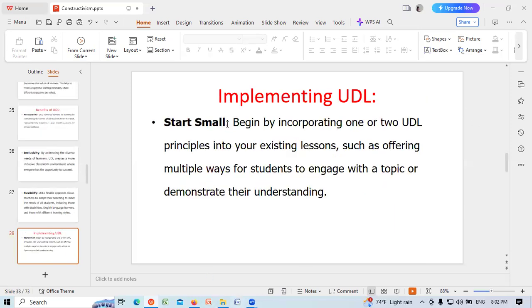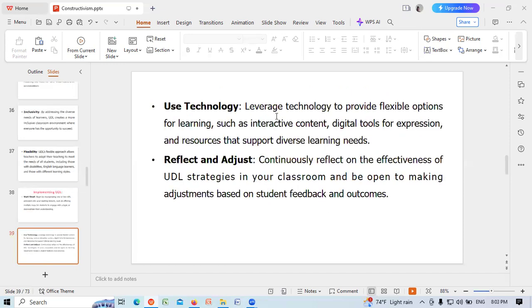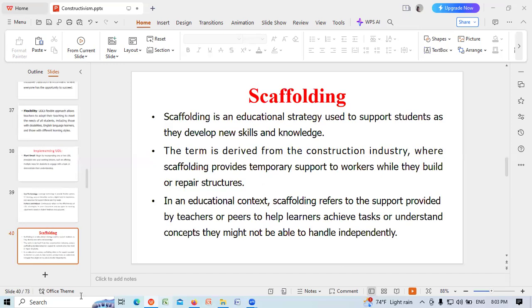Implementing UDL. Start small, beginning with incorporating one or two UDL principles into your existing lessons, such as offering multiple ways for students to engage with a topic or demonstrate their understanding. Use technology to provide flexible options for learning, such as interactive content, digital tools for expression, and resources that support diverse learning needs. Reflect and adjust. Continuously reflect on the effectiveness of the UDL strategies in your classroom and be open to making adjustments based on student feedback and outcomes.